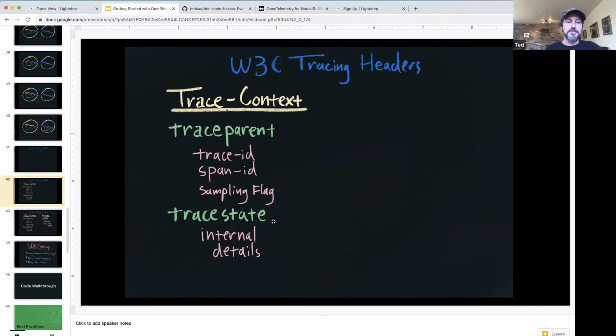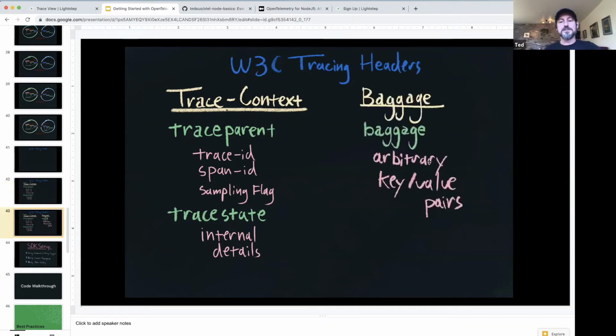They're available now, but existing systems might be using older headers like B3 from Zipkin, for example. There's another set of headers in the works called baggage. These baggage headers are basically just arbitrary key value pairs.